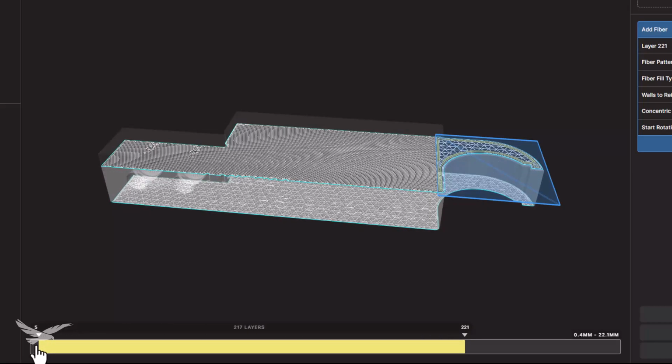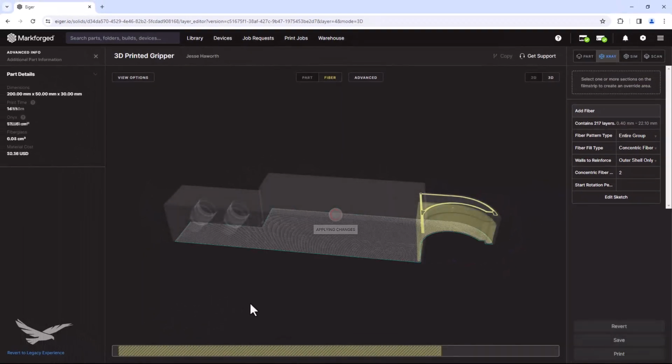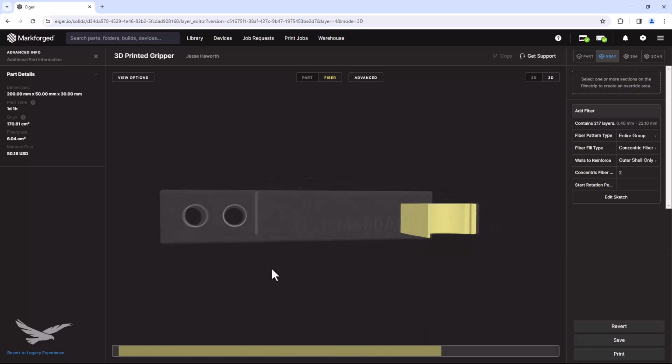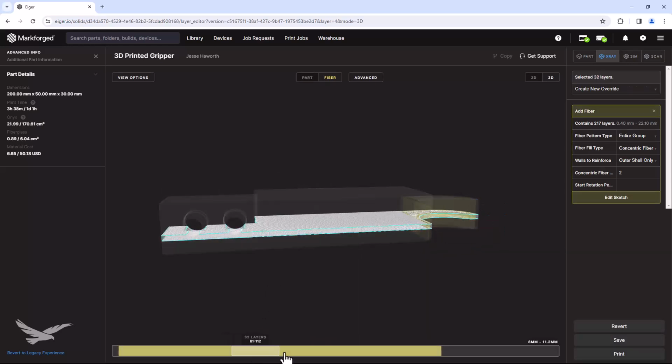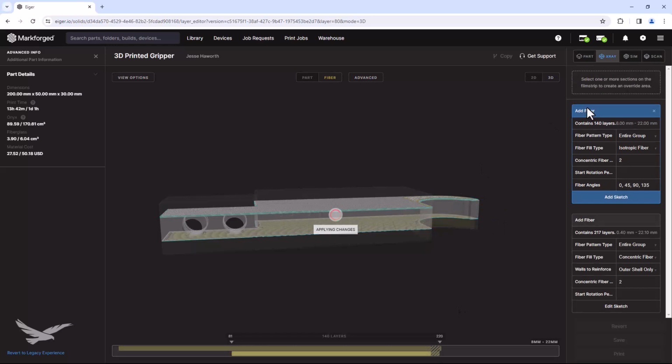Now that we've added some extra stiffness to our gripping feature, we will next do the same with our bolt holes. You are also able to create override groups by first selecting a large number of part layers, so we'll start this second example by highlighting all of the layers occupied by our holes. Once fiber has been added to this entire group, we'll start the same process of defining our fiber boundaries using a sketch.